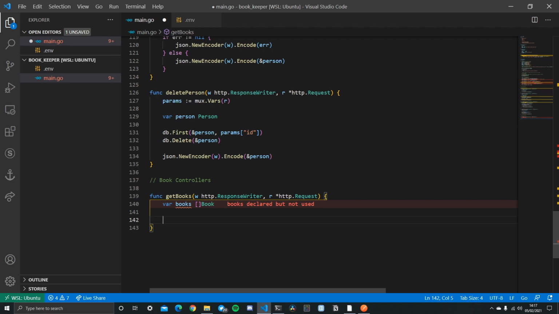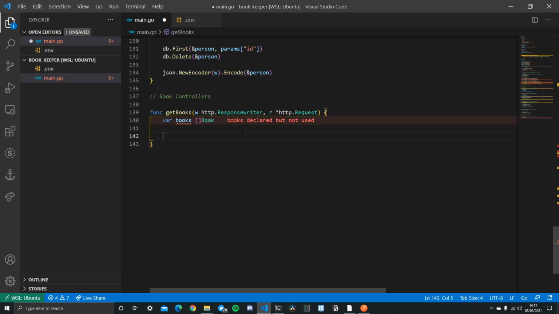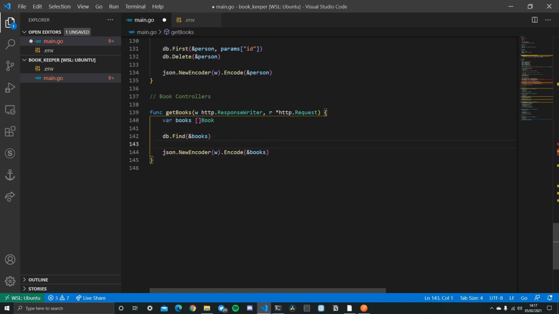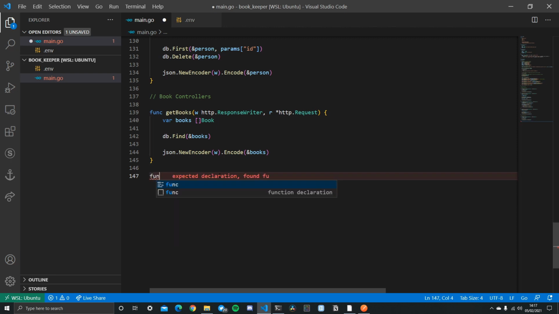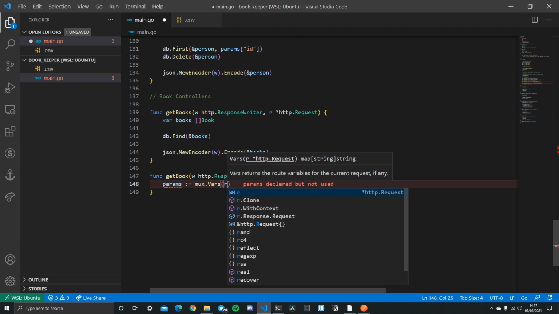Then what do we need to do? Let me have a look up here. We need to find, I'll just copy and paste this, to be honest. So we need to find them and send them via JSON. So books, there we go. Then we need a function called get book singular. All right, and then in here we need to basically grab the ID from the URL.